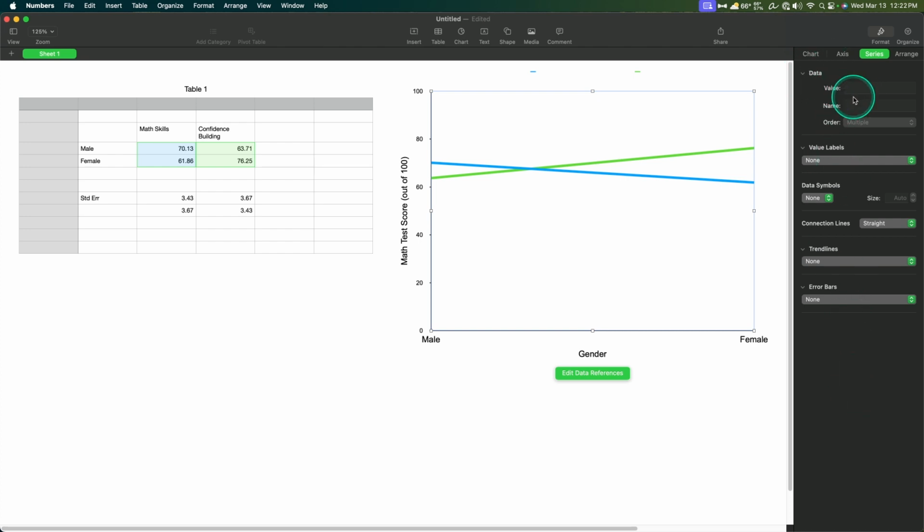For the data, we have the values. If I'm just looking at the graph itself, it's including all 4 of these numbers, so I can't actually change anything here. But what I can change is the value labels, if I wanted to add the numbers here, or a symbol. If I wanted to add circles, I do not want them to be that big, but we can make them a little bit bigger. How about we make them size 8? There we go. Connection lines are straight. Curved, of course, the curves aren't there. There's no need for trend lines. We'll talk about error bars in just a second when we go through each individual color, and that's what we're going to do by editing data references.